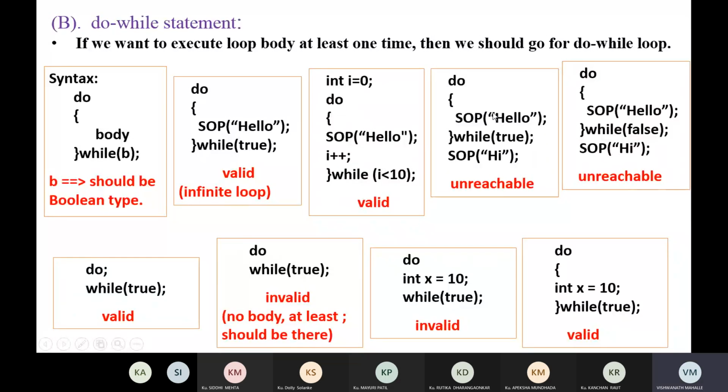Okay, so similarly here, do, then hello, and here I will pass true. So the condition is always true. The statement within this do while will be executed, but here it will give an unreachable error, because this statement after it is never reached. So you see here also we are passing boolean constants. Boolean expression or boolean constant here, so it will give an unreachable error.